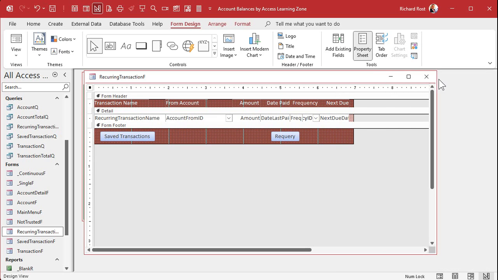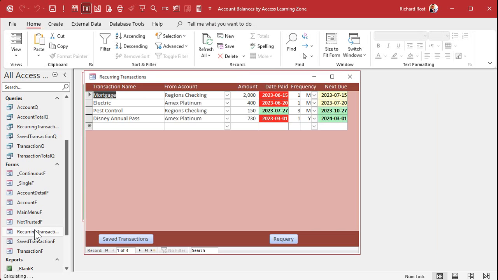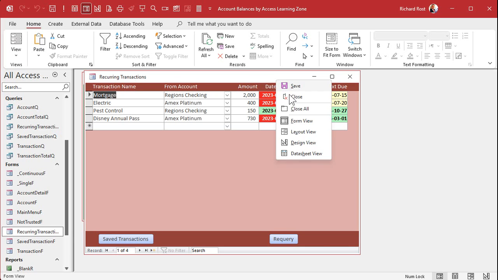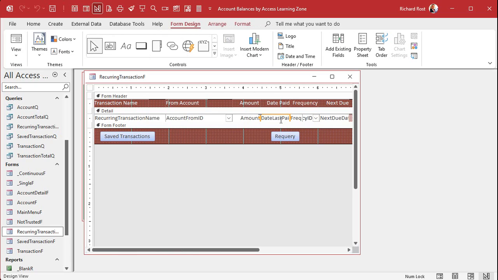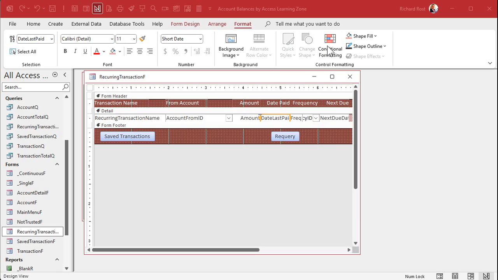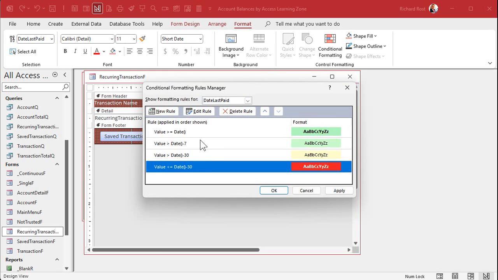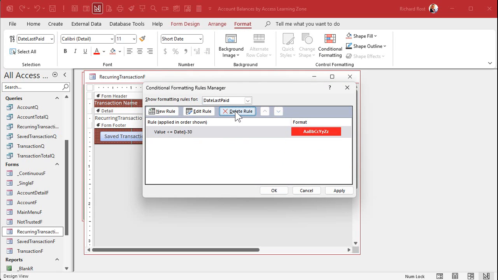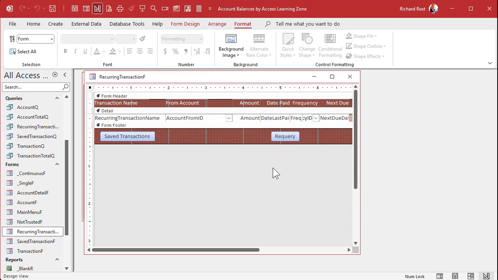Save it. Close it. Open it. Okay. Now let's get rid. I wanted to keep this around for the conditional formatting, but let's get rid of the conditional formatting on date paid. I don't care how long ago I paid it, right? Because if it's an annual thing, that date's going to be a year old. I don't care. What I care about is the next date that it's due. So let's go to conditional formatting and just delete these rules, right? Delete, delete, delete, delete. Okay.